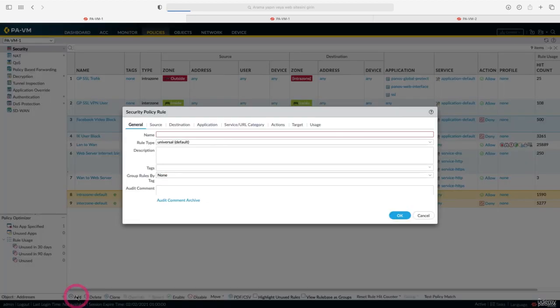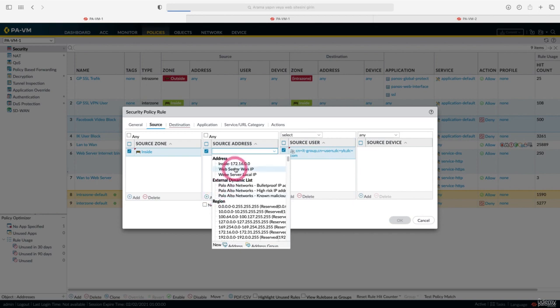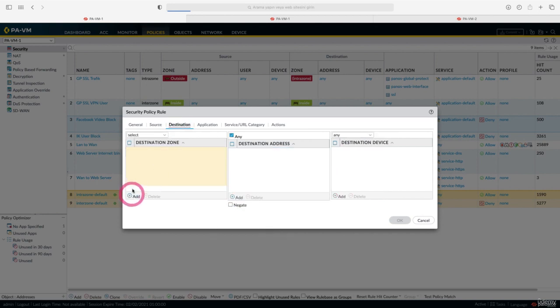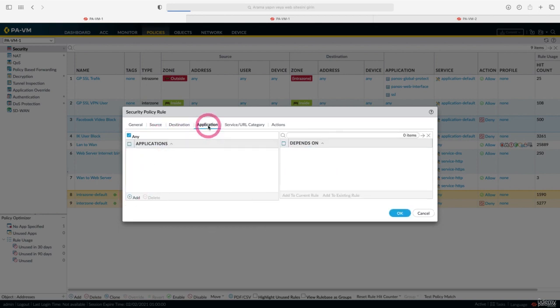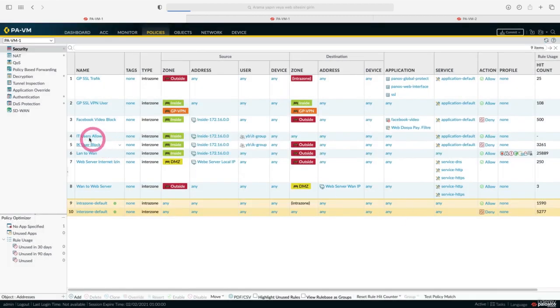I say add. I'm typing IT user allow in its name. Let's choose the rule type interzone. Let's choose source inside and source users IT group. Our source address is 172.16.0.0. Let's make our destination any. Let's choose any in application. Let's come to the action part. Let's set action allow and let's set the log. Let's say OK. Now let's apply the rule we created here by making commit.